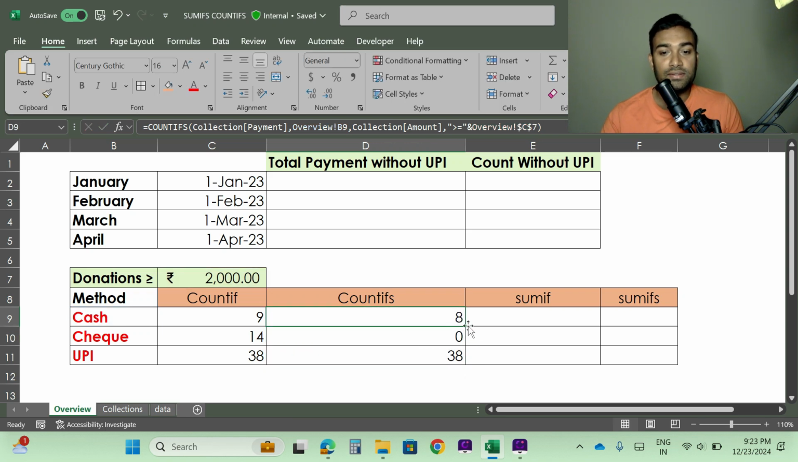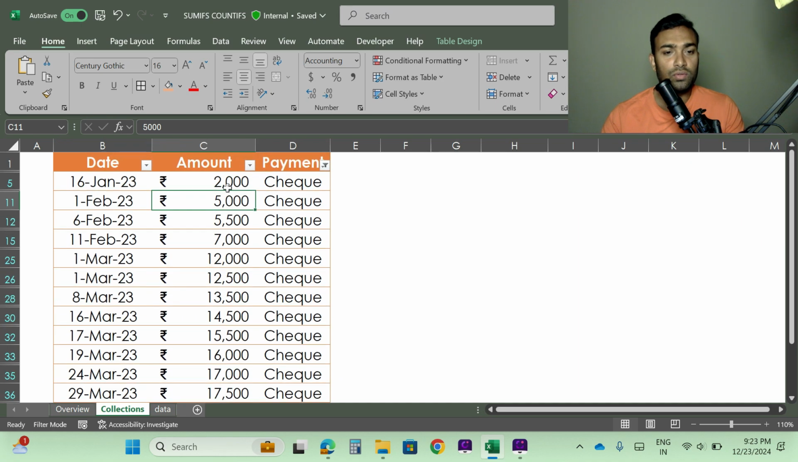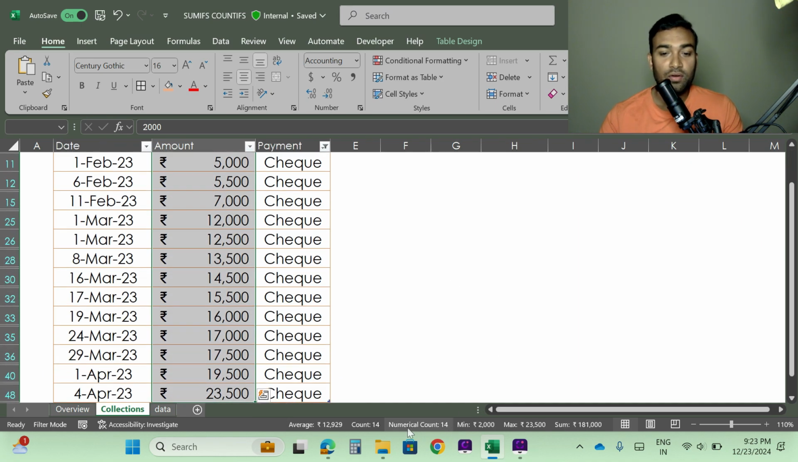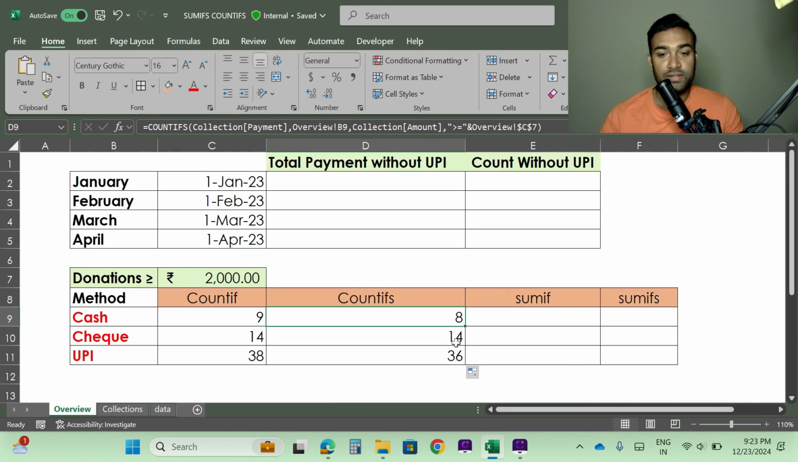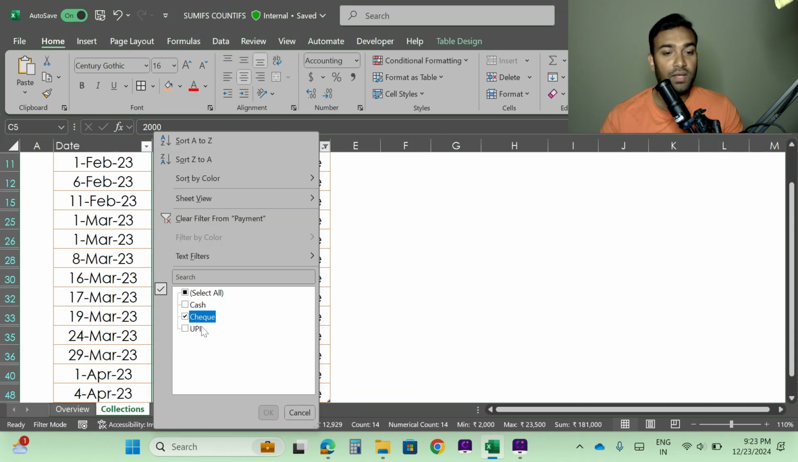Now let's see whether it works or not. Yes, it is working. So now let's check how many payments are there greater than or equal to 2000. The numeric count is 14. Yes, it is 14. Now let's go to the UPI payment option.